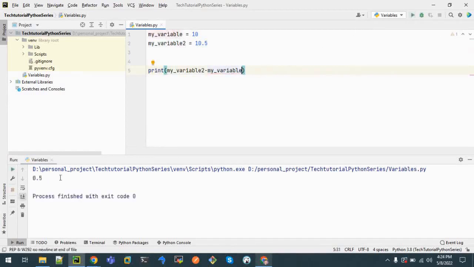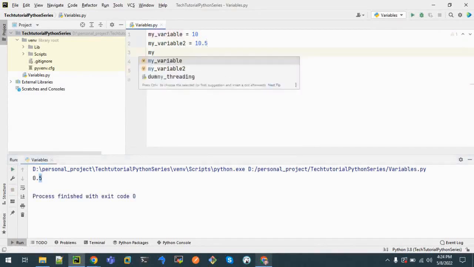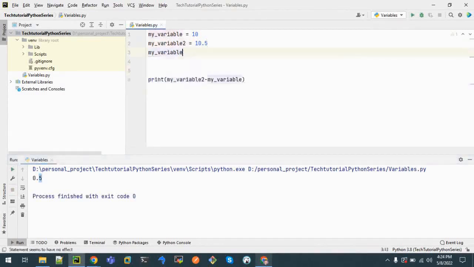Run this program. We can see that 0.5 has been printed. Let me give a new variable name, my variable 3, and assign the value of 3. And let me print my variable into 2. It should print my variable into 2. 10 into 2 will be 20. So it should print 20.